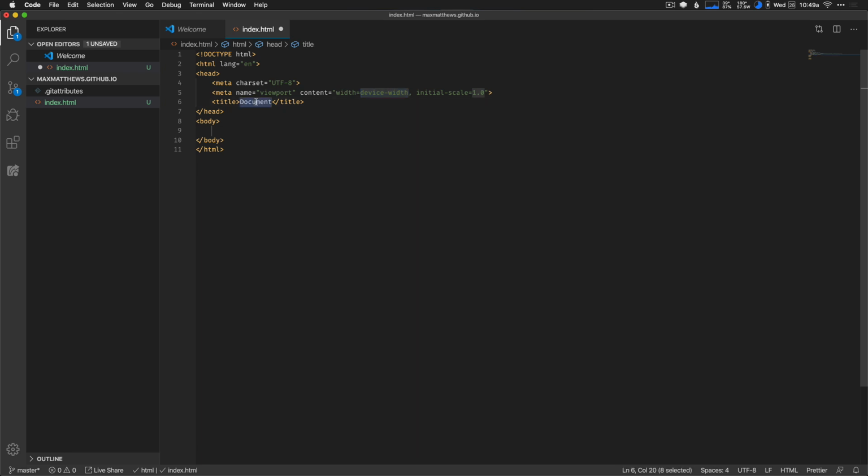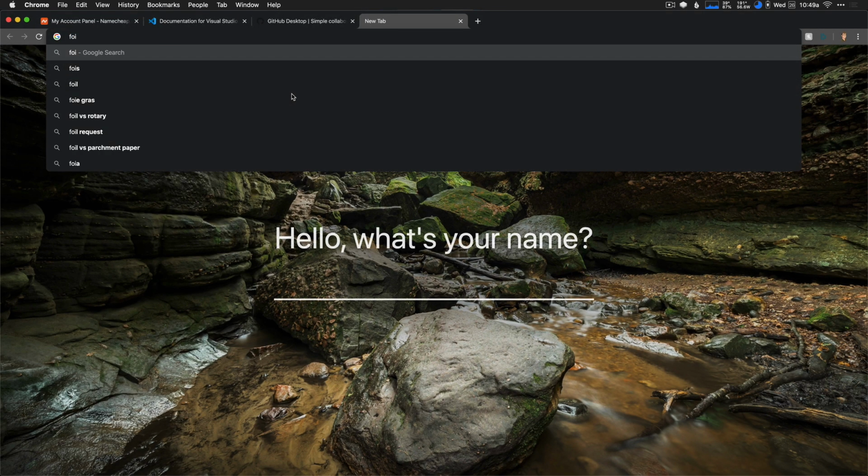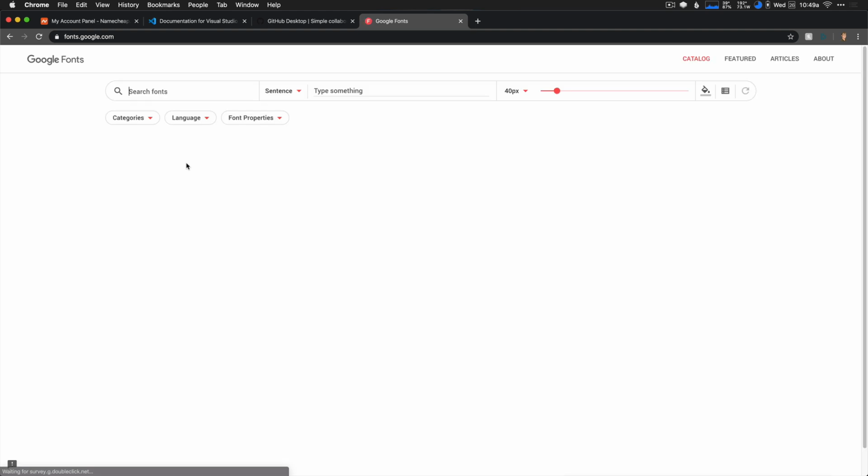Okay, now VS Code makes it super easy to get started with a template. So all I'm going to do is type in HTML and hit tab, and it's going to automatically fill out this template for us. So the first thing I'm going to do is change the title of the document, which is the name of the website that shows up in the tab bar in Chrome. So I'm just going to call that my name. And now I am going to go to fonts.google.com.